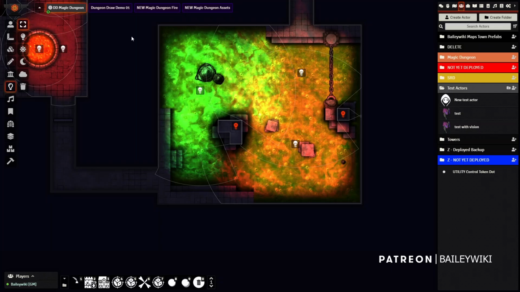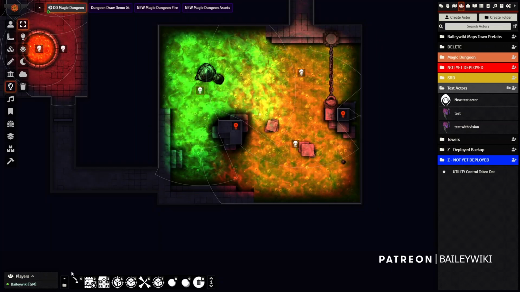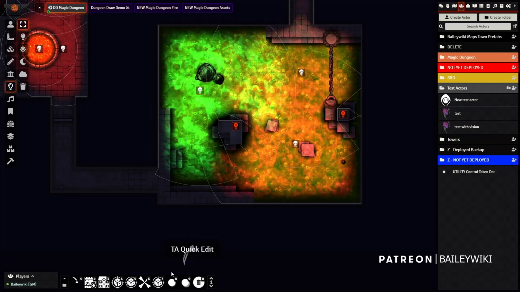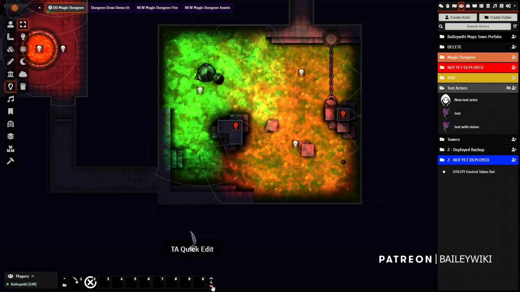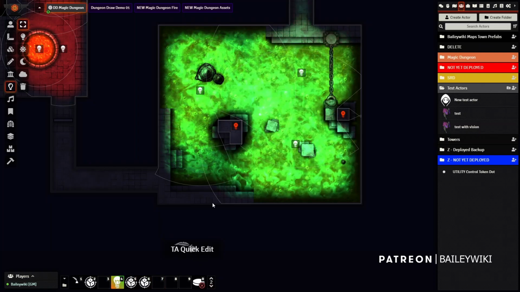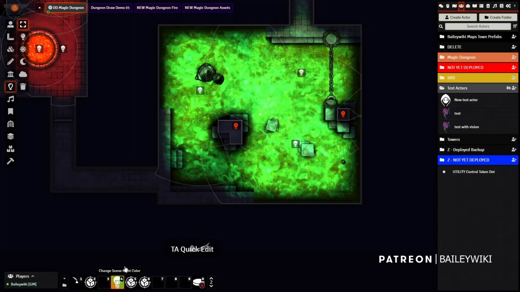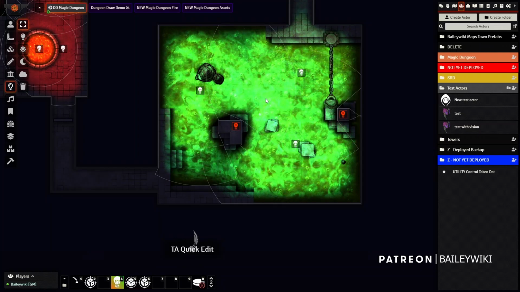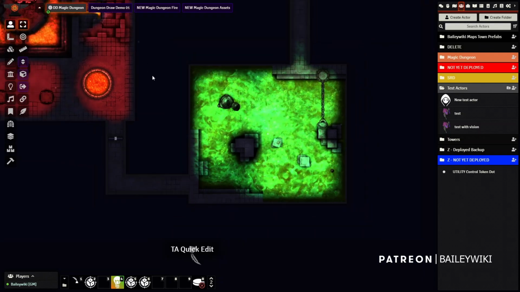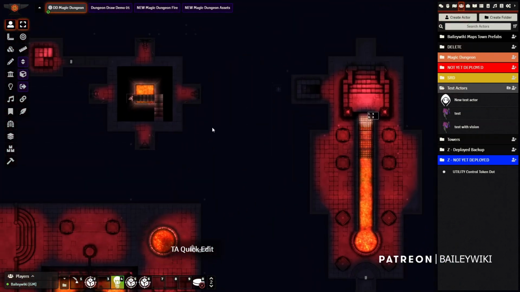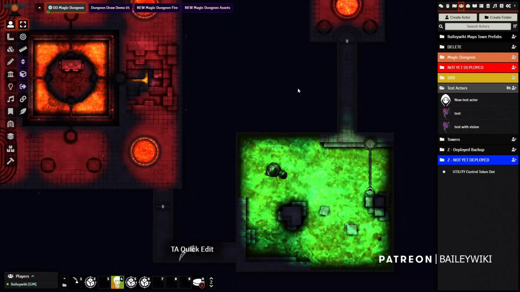Show you a little trick here. I select all of my lights. Let me make sure my quick edit mode's on. Select all of my lights and then use this little macro that I've got. Then I can change all those lights to green pretty easily. And now I've got an entire room that is a poison motif, whereas the rest of my dungeon might be fire, or I can change it all to poison really, really easily.